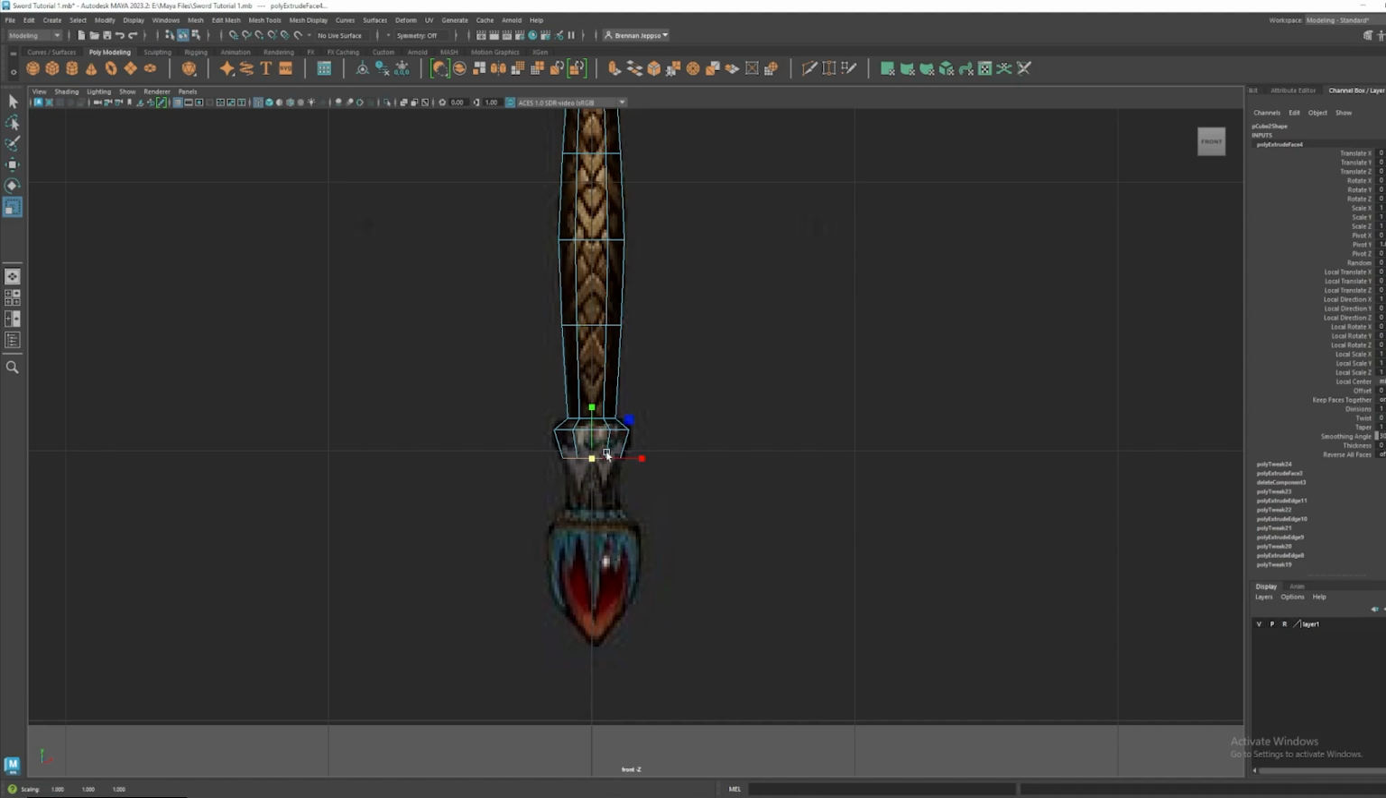It's okay if you don't get all the details right now, because you can always go back in and add more edge loops that you need. So we're just going to continue this for the rest of it, like this.